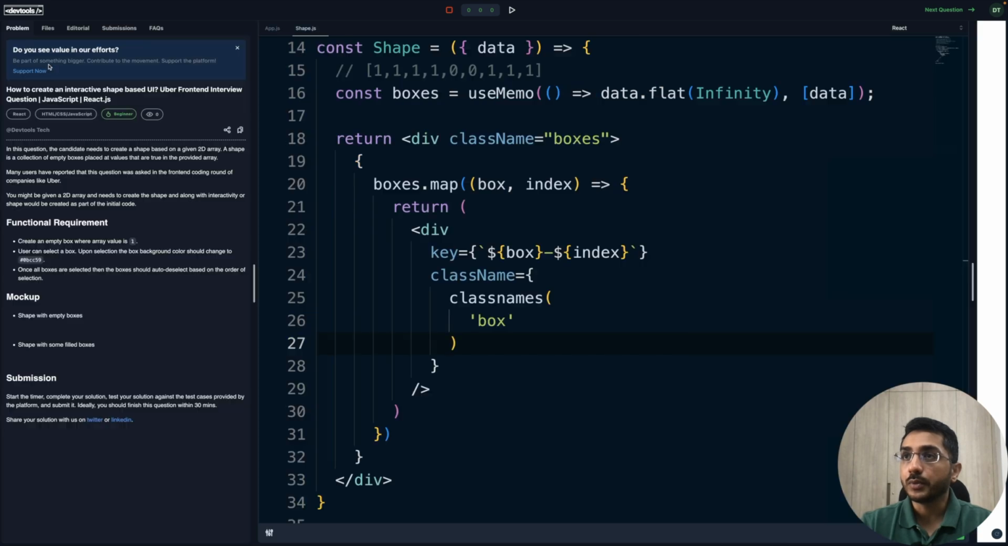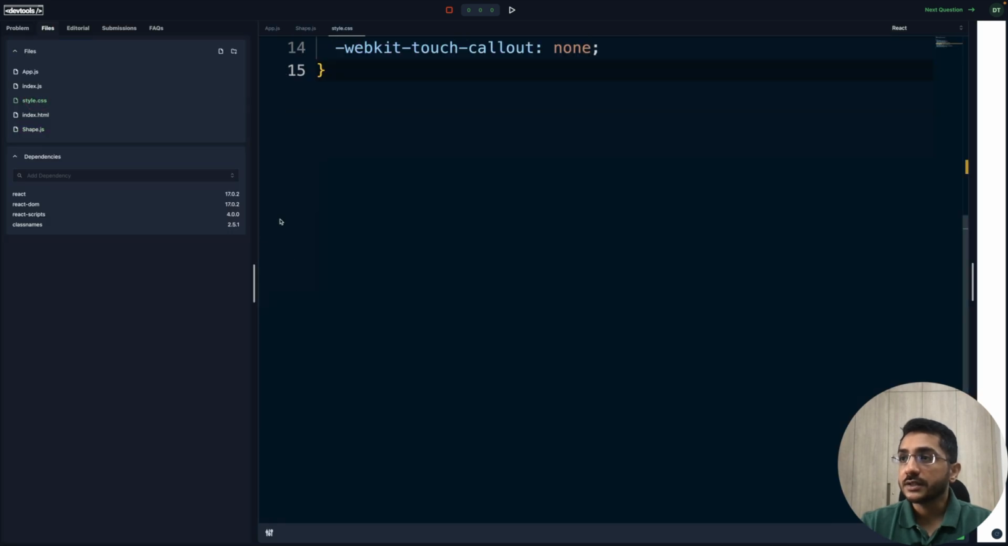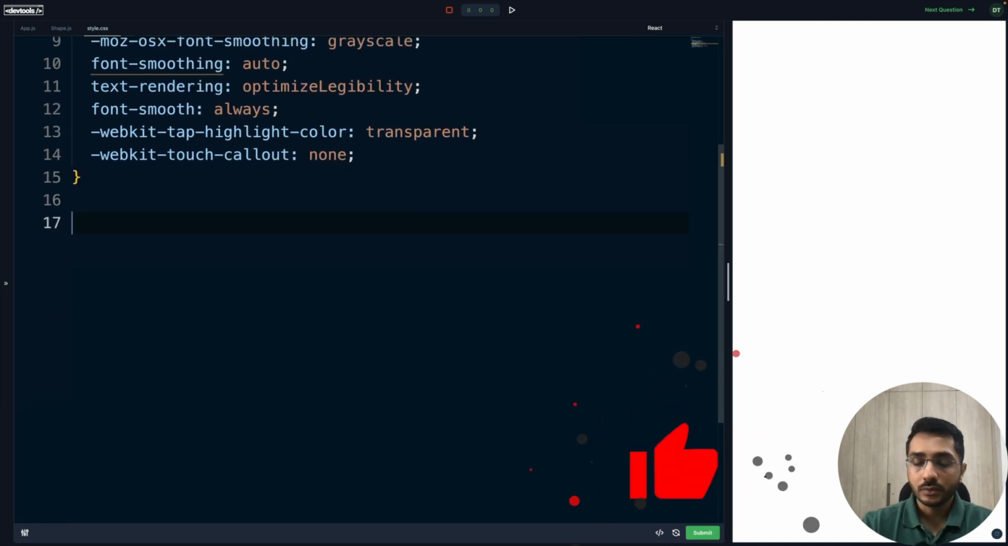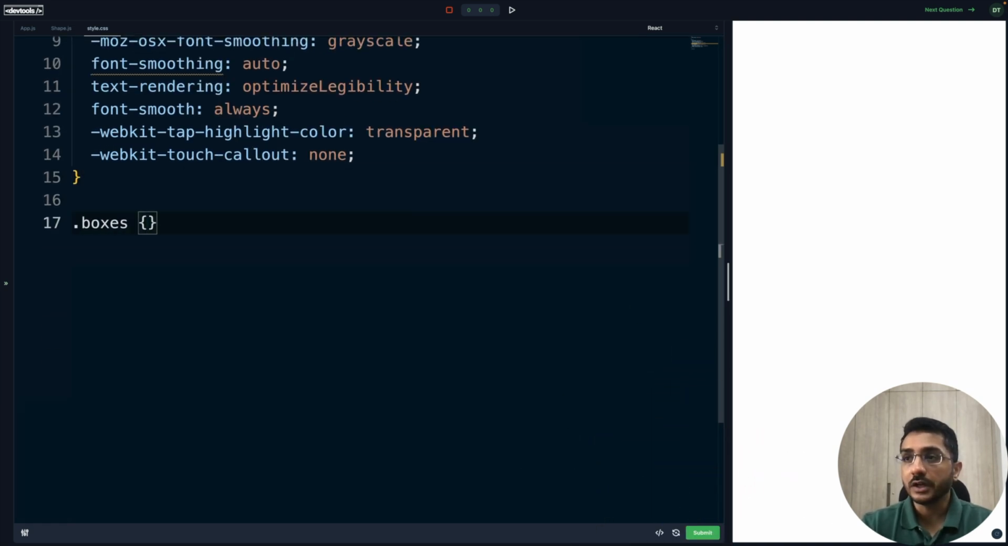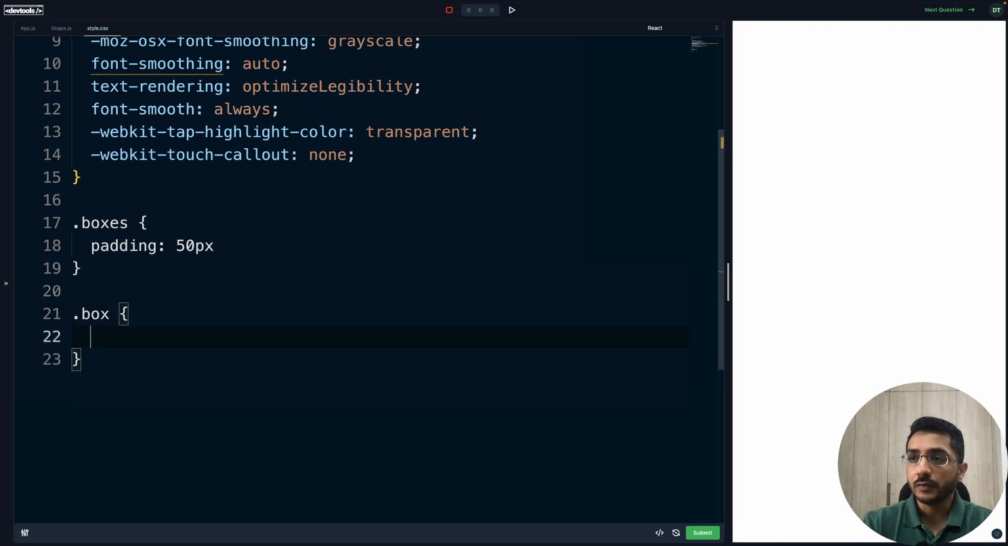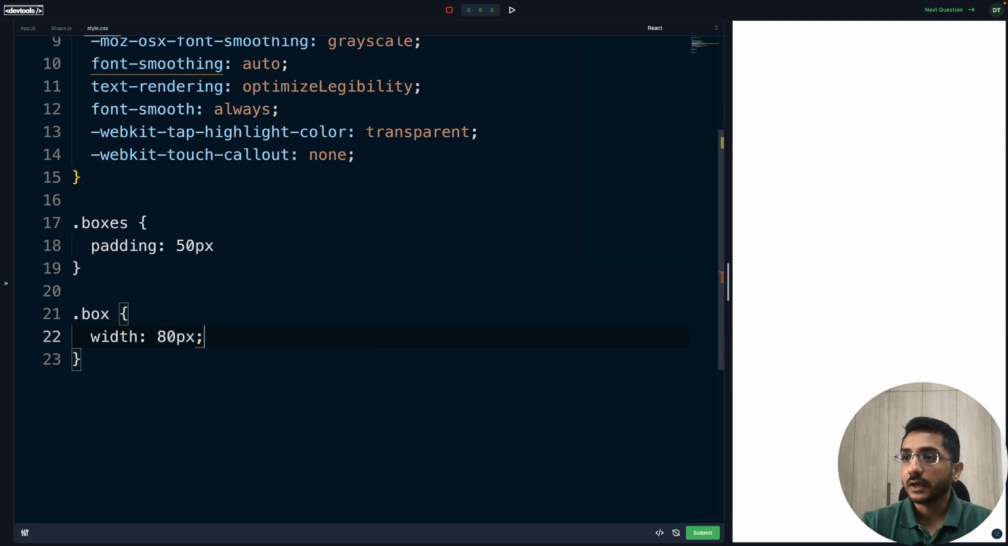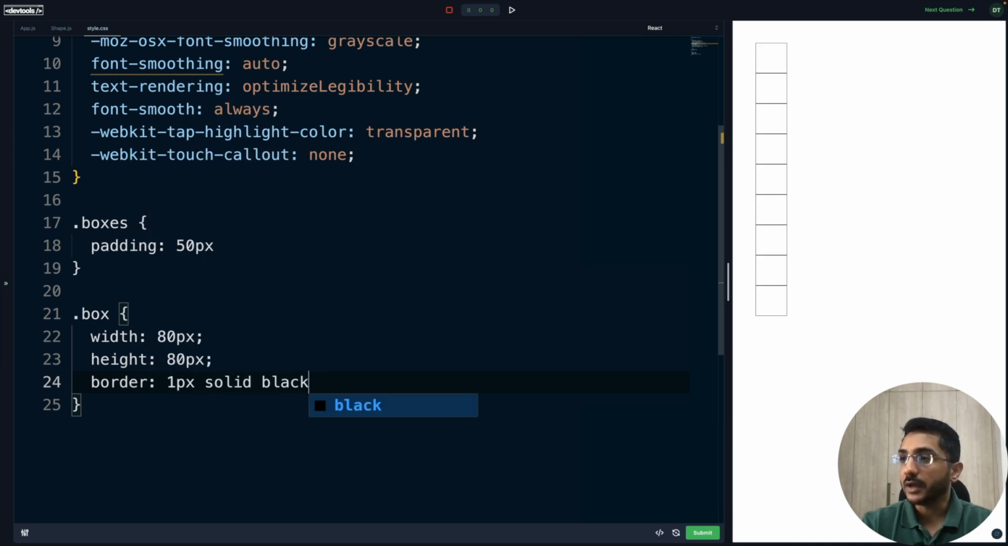So let's open our style.css. Let me close this. We will have boxes, which will be the container, let's say some sort of padding, 50 pixels. Then each box, we will say each box width is 80 pixels and height is 80 pixels, and we can say border of 1 pixel solid black. So right now these are all boxes, but we have to convert it into a grid shape.